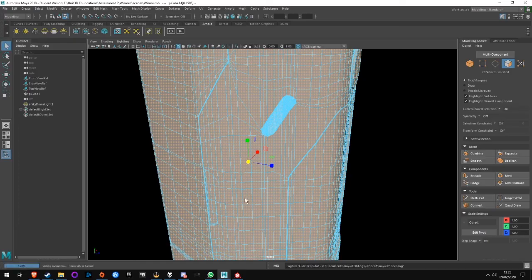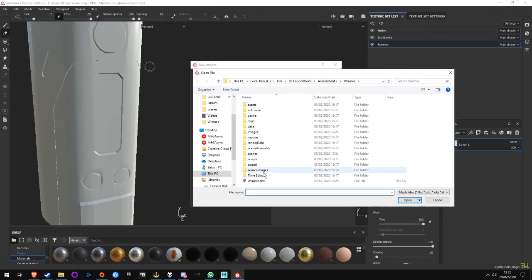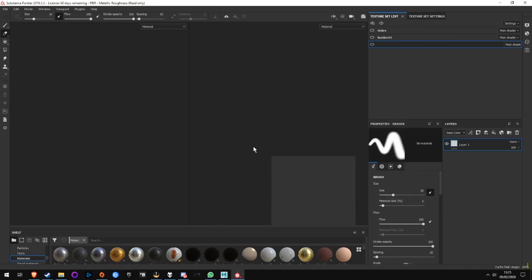Alright, now we're going to start the texturing phase. Now, the software I'm going to use is Substance Painter. You can use other software like Mari or Photoshop, but I'm going to use Substance Painter, and that's what I'm going to show you how to texture with. So the first thing you want to do is click File, Open, and select your model, and click OK.